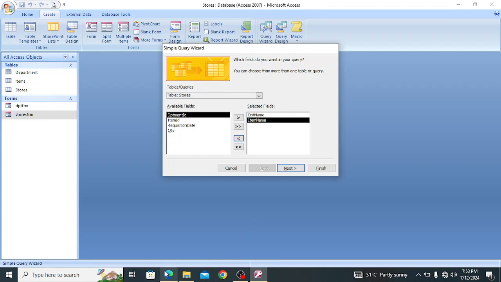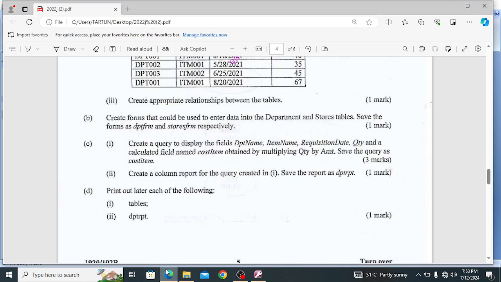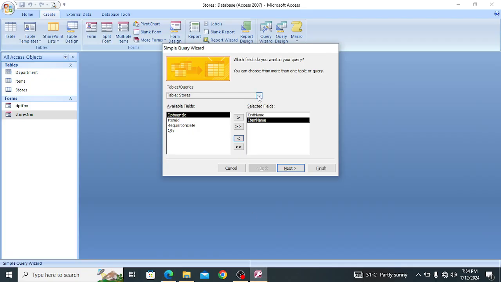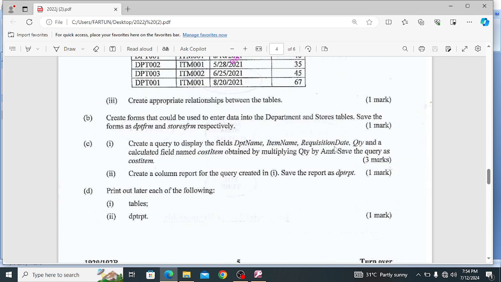After item name tunaendelea, tunachukua requisition date. Tunaenda requisition date, iko kwa stores table. Tunachukua requisition date, tuna click hapo, tuna drop hapo. Sasa tuna click hapo ndio iingie kwa selected fields. Alafu after that let's go back to question paper, and quantity ndio unaweka sasa.